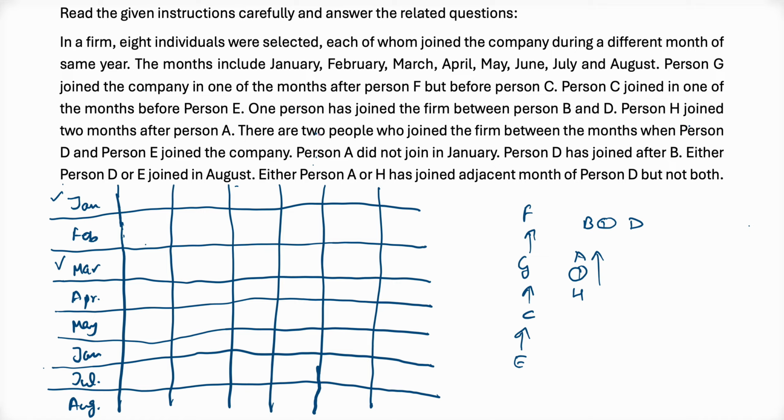There are 2 people who joined the firm between person D and person E. We can note down this hint here. Person A did not join in January. We can represent it like this. Person D has joined the company after person B. So this is a very good hint to begin with. But further it says either person D or person E joined in August.